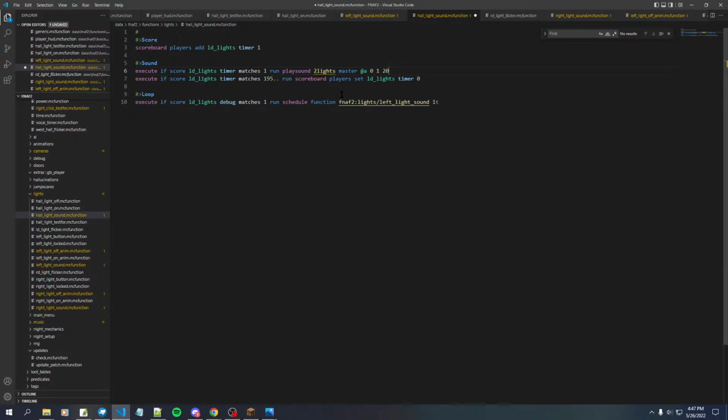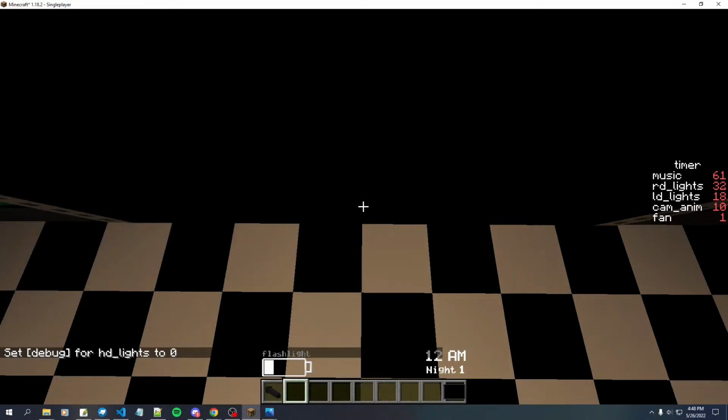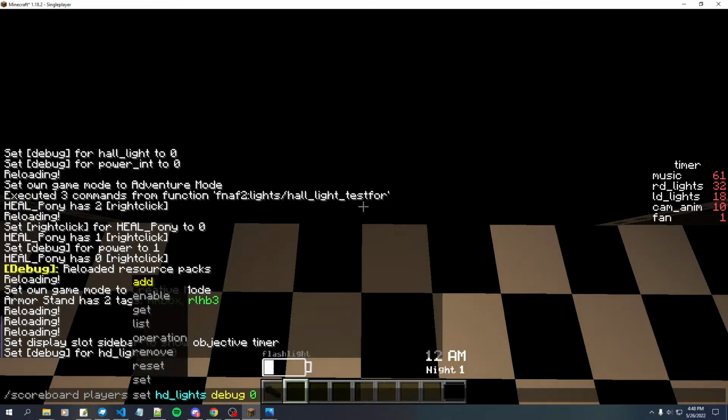And then of course, now I gotta add another sound. Execute if score hall door light. So we're gonna add HD. So HD lighting. Alright. Hall light sound. So we gotta set HD lights. So scoreboard player set HD lights debug 0. Not debug, sorry, reset. Actually, no, it's fine. It already exists, I think.